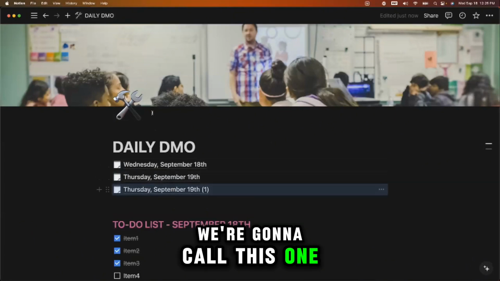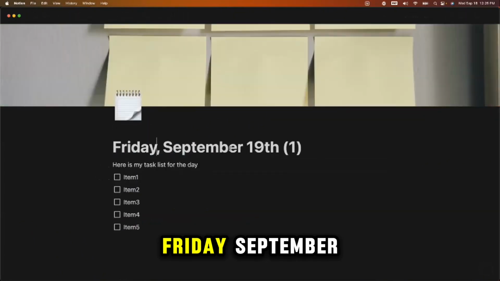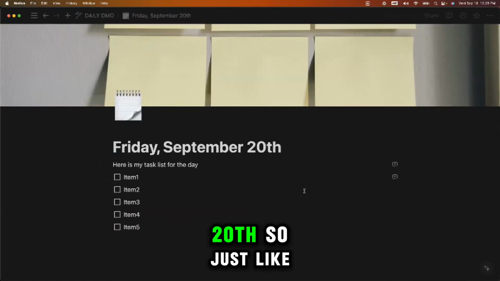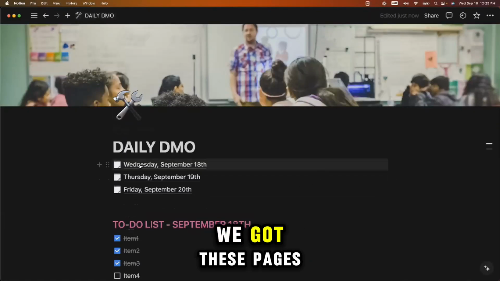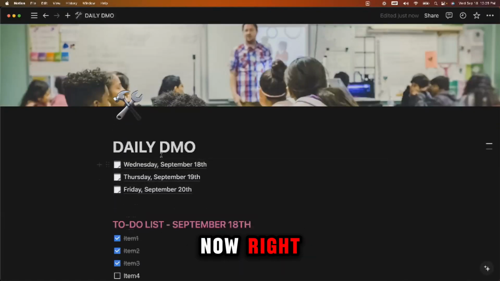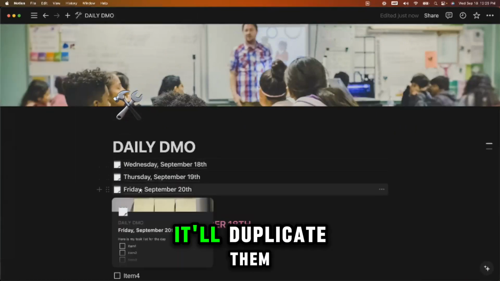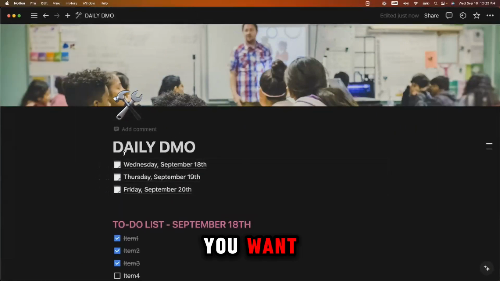We're going to call this one Friday, September 20th. So just like that, that's how simple it is. We got these pages now, right? And just like that, it's pretty simple for us to go in and just duplicate them. It'll duplicate them, and you can make these things different if you want, but that's how simple it is.